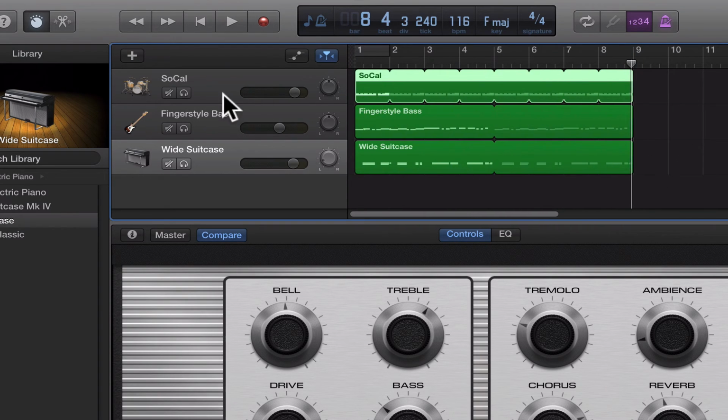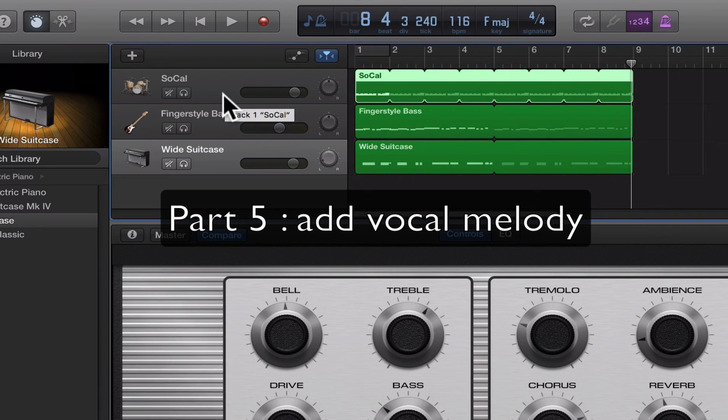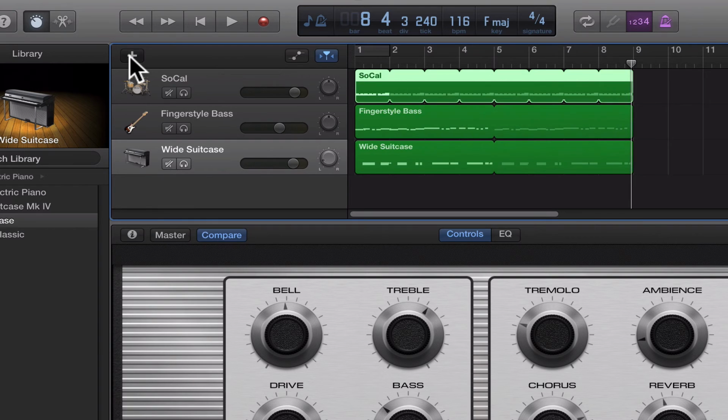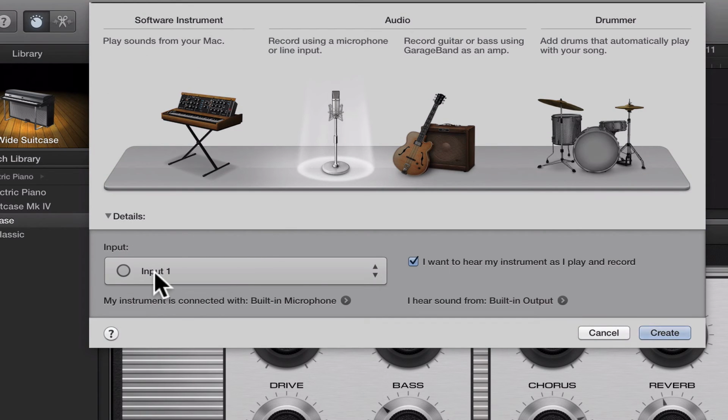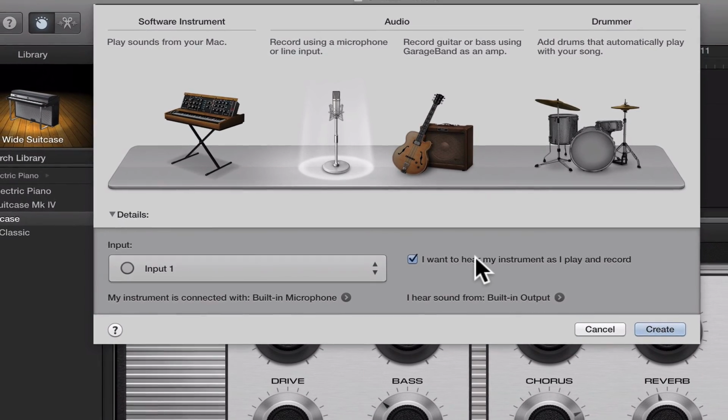All right, we have one more thing that we're going to add here. We're going to add some vocals so we can sing a melody. I warn you, I am terrible at vocals. I can't sing worth a darn, but that's okay. We're going to use the input here, number one. I want to hear my instrument as I play and record.